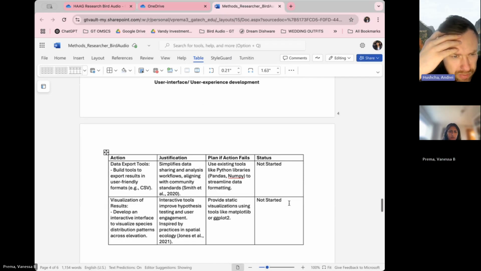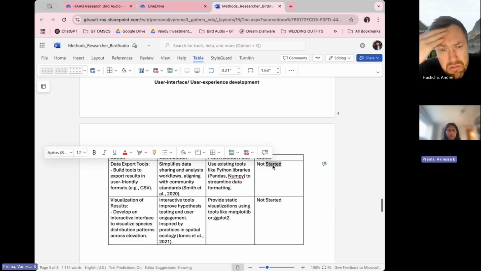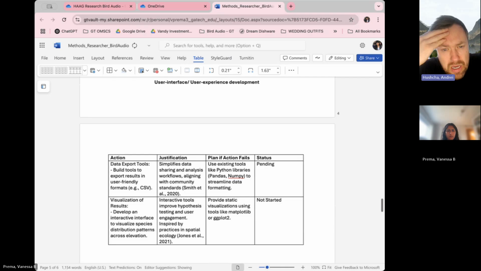Data export tools: build tools to export results. Why didn't we start it? We've started already, right? Partially done. Should we say done? Because we built a lot of plots and all that. Yes, absolutely done.